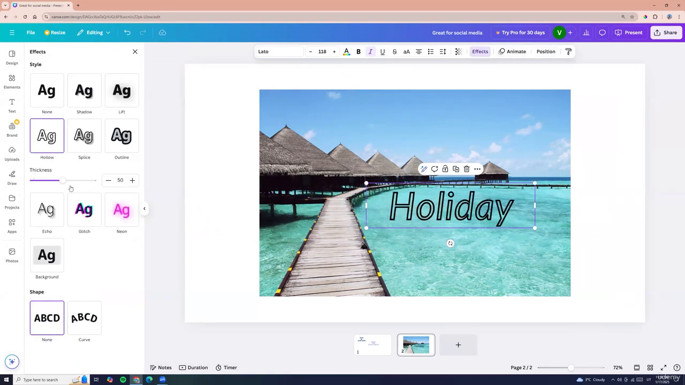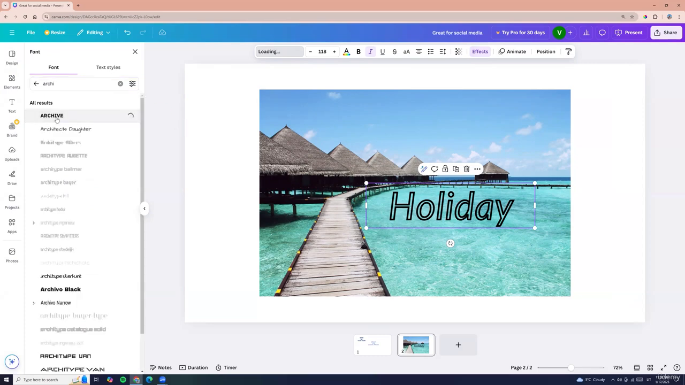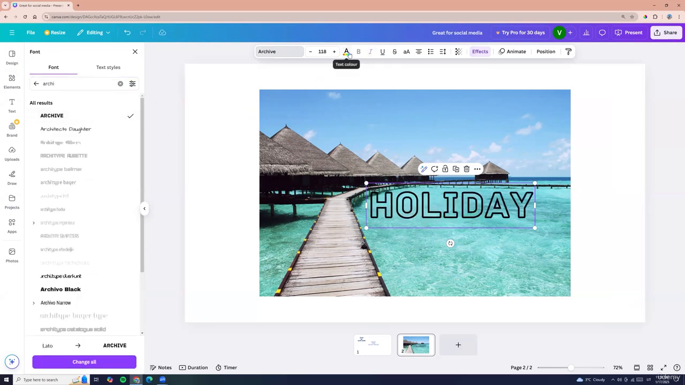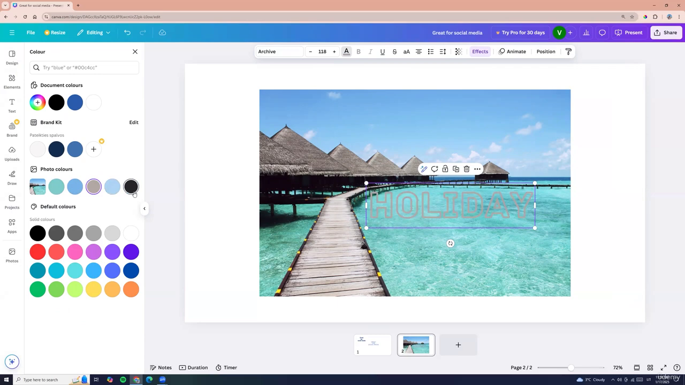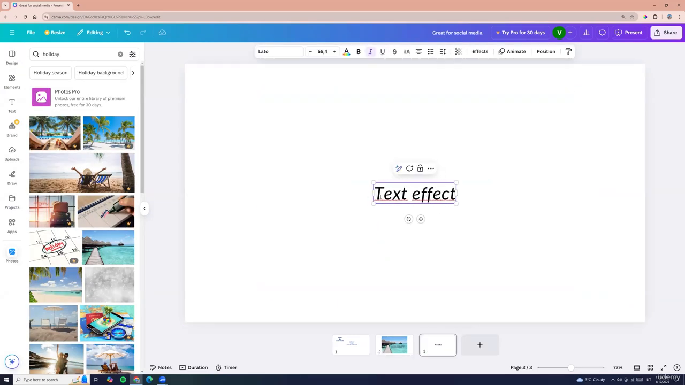We can adjust the size. We can adjust thickness. We can search for a better font. I am choosing archive. We can adjust the color. Great, yes. Next effect is splice.